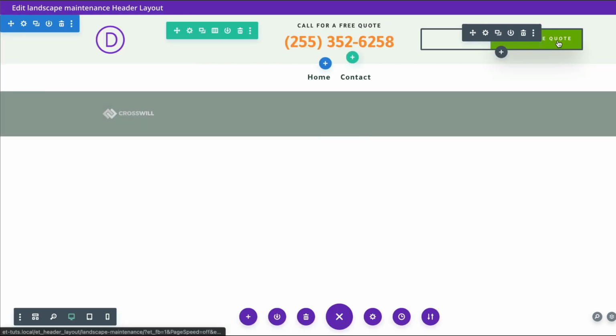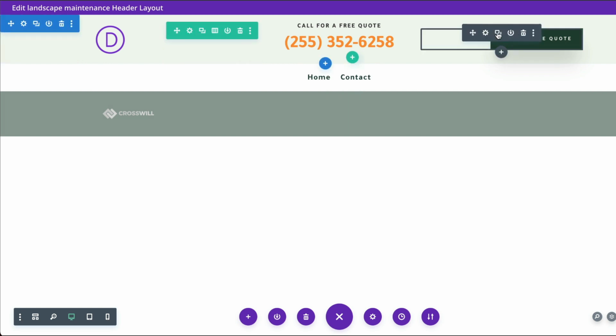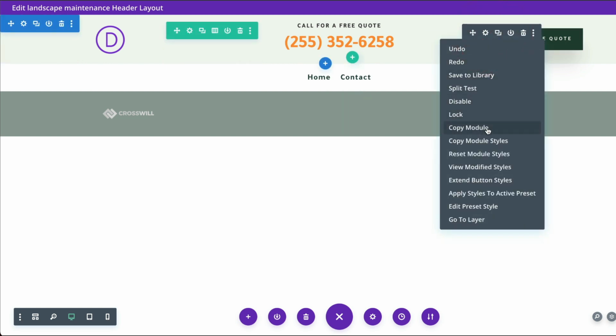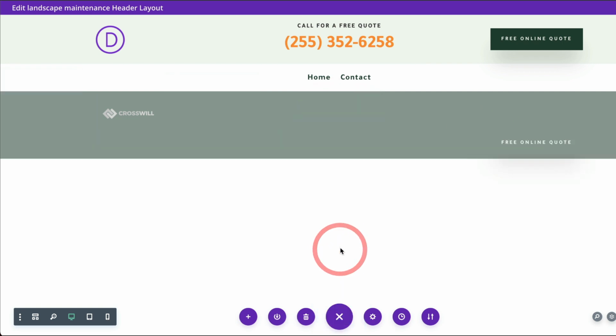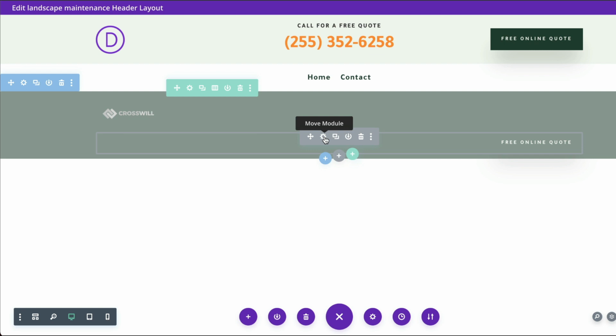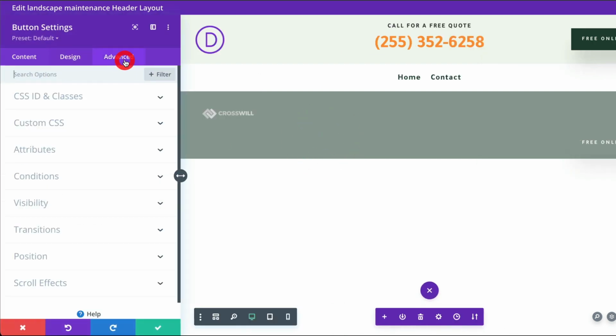Now, we also need to add this button here on our menu. So to achieve that, we're going to copy and paste it. I'm going to right click, copy module, and then I'm also going to paste the module. Now let's do further customizing here. So I'm going to click here on this gear icon to go into my button and then click on advanced.